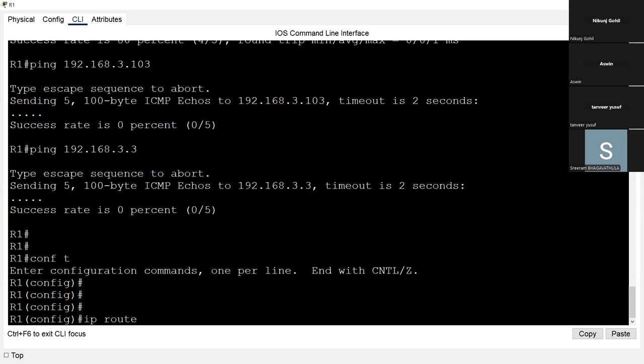So first you need to type the destination network. That is the network, not the single IP. Otherwise only 3.3, 3.101, 3.102 PC IPs will not ping. So you require the entire network with subnet mask, /24. So the destination network and destination subnet mask. And for this, you can go here.